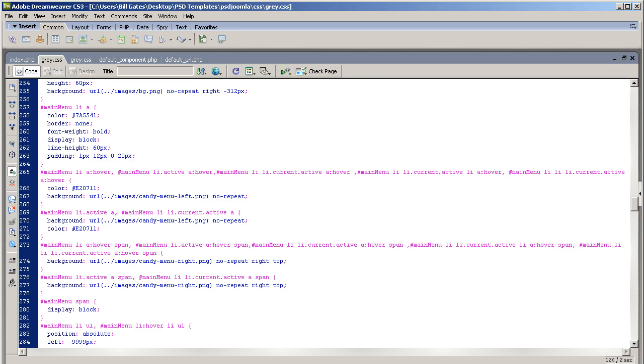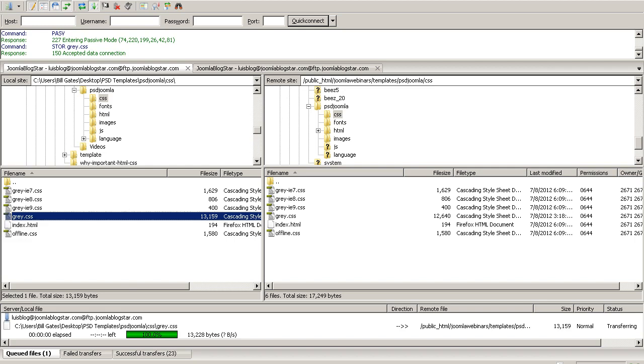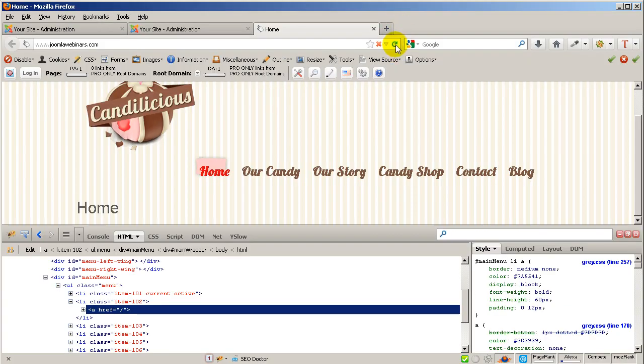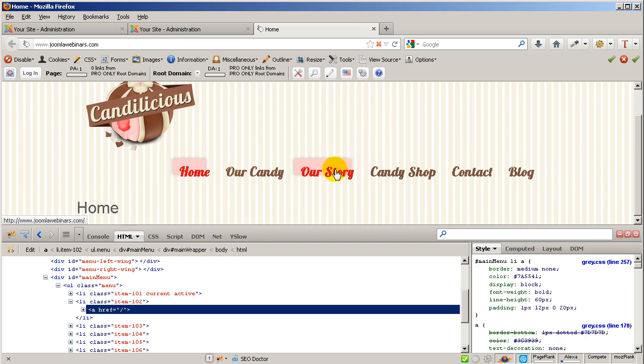Well, I will need to upload. Right click and upload, click OK, and we are going to refresh. There you are. So for right now, I am just going to stop this video, and on the next video we are going to be centering the text inside the picture in here. So let's go ahead and move on.